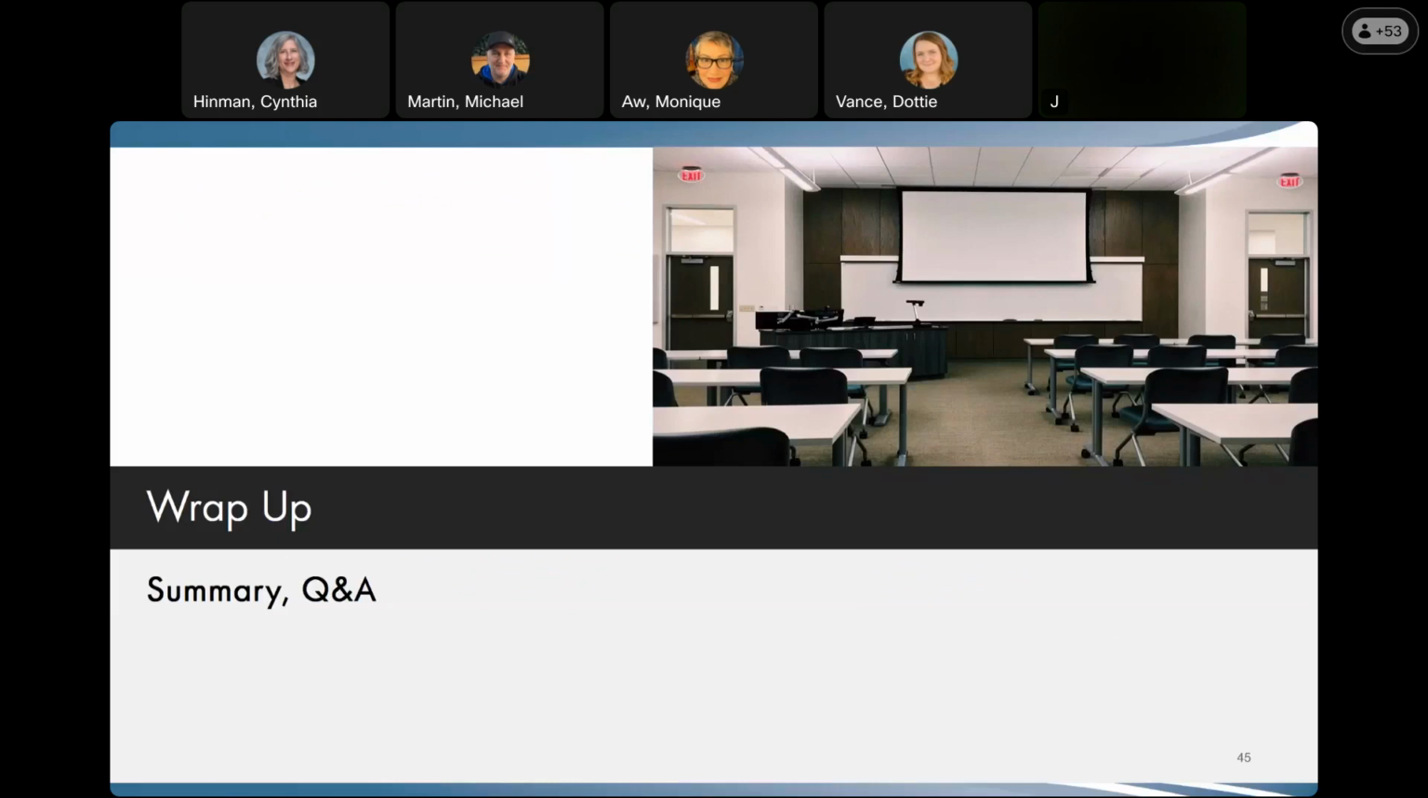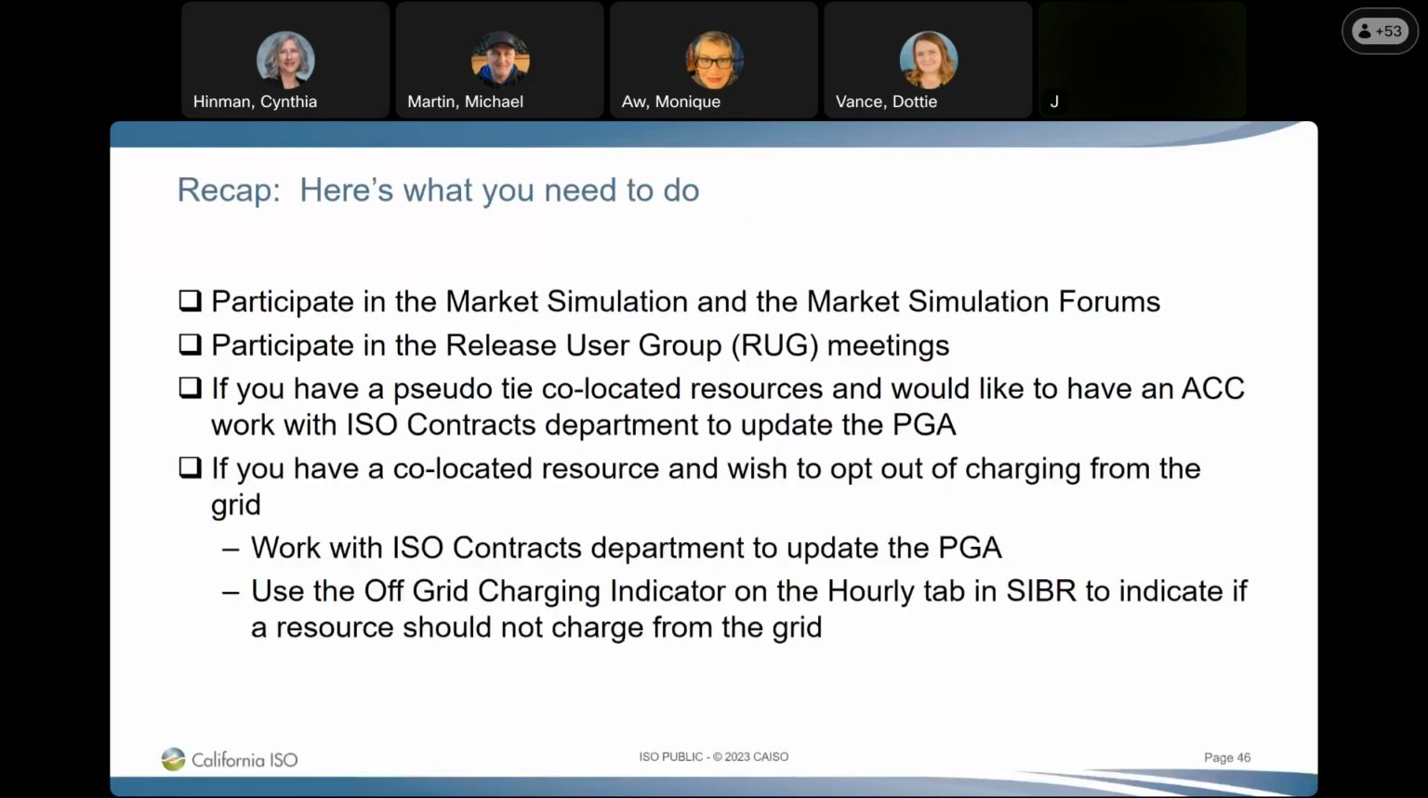All right, so we're just going to wrap it up here with a recap of what you as a market participant need to do. First, I would suggest that you participate in the market simulation and try these things out, and participate in the market sim forums, because you'll get the most updated information about what's going on, timing, hours, and so forth with regard to the market simulation. I'd also suggest that you participate in our release user group, also known as our RUG meetings, because we also have updated information that we provide in those meetings.